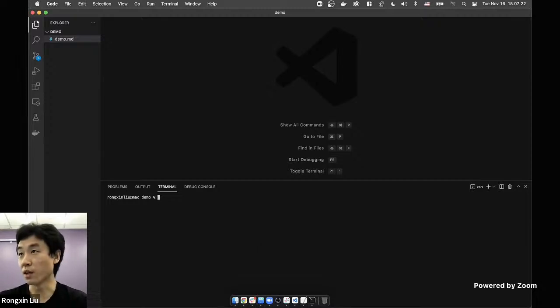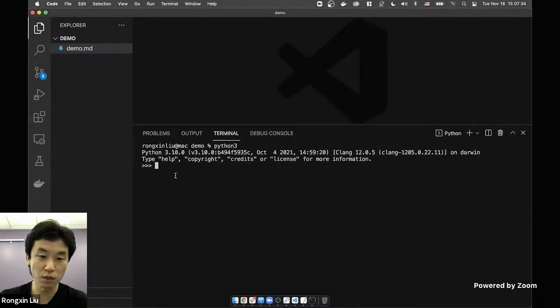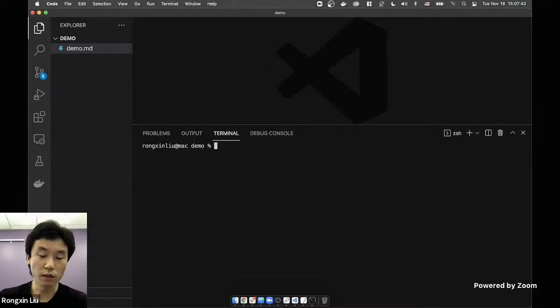To verify that Python has been installed successfully on your Mac, go to your VS Code terminal and type python3. It will launch a Python shell. As you can see, if I zoom in, it's Python 3.10, the version we just installed. Now that you have the Python environment installed on your Mac, you can start coding Python scripts, but we will continue moving on to install other software packages.